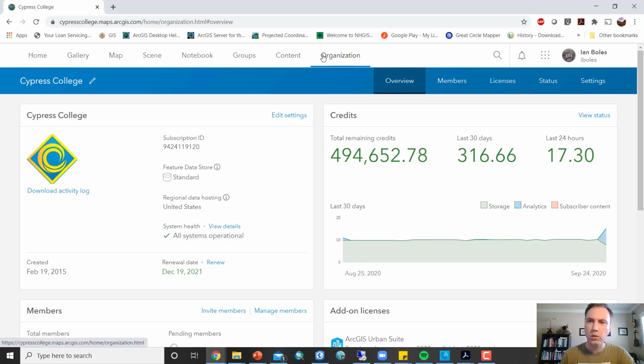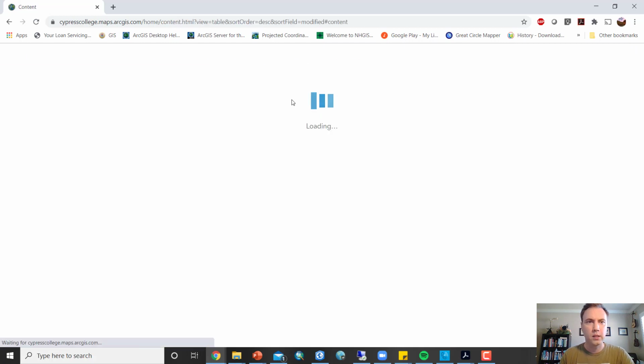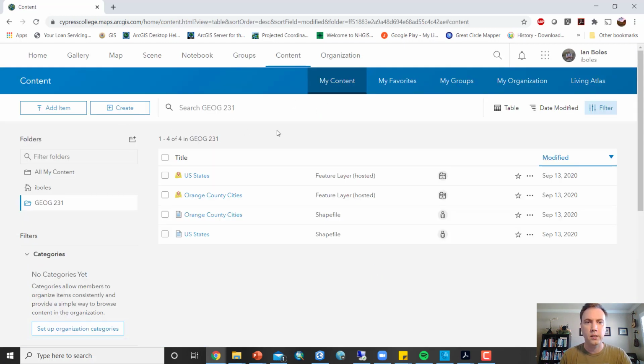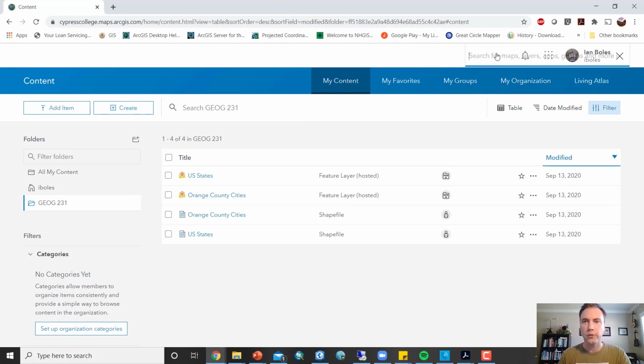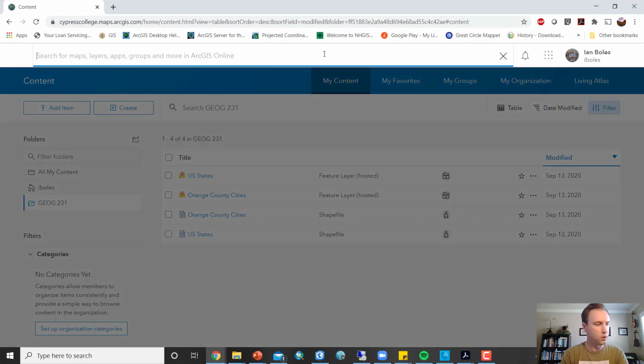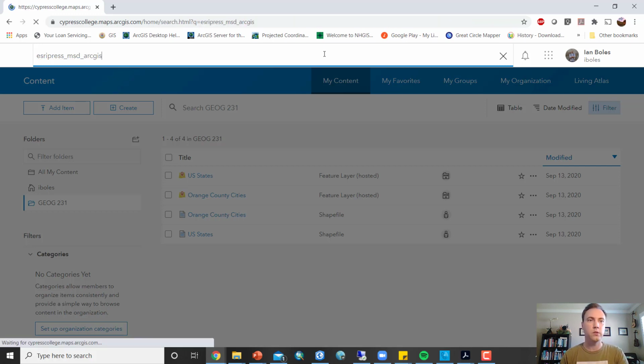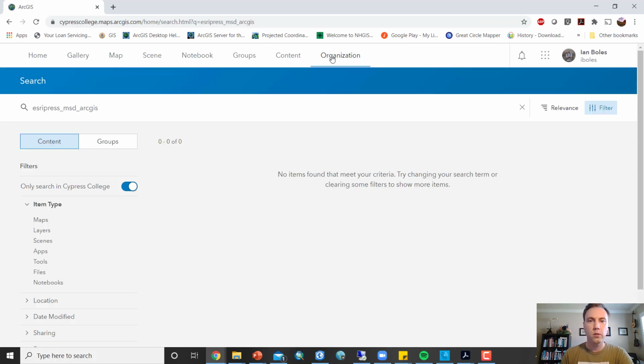Your screen's going to look different than mine. Yours might look a little bit more like this. You're going to have content and everything, but it's okay. At this point, all you need to do is click this little search box right here, and then do a search for esri_press_MSD_ArcGIS, that's making spatial decisions, ArcGIS. Do a search, and you're going to be like, oh no, nothing came up, right?